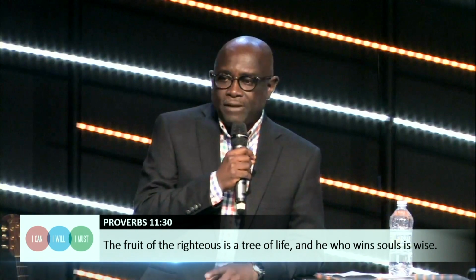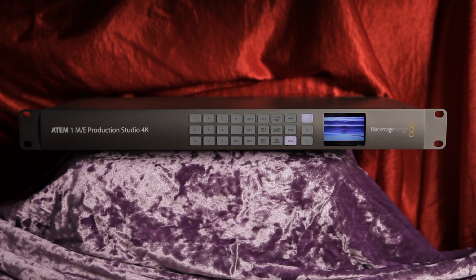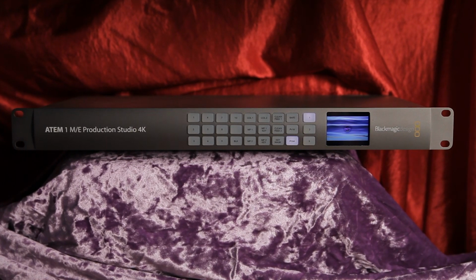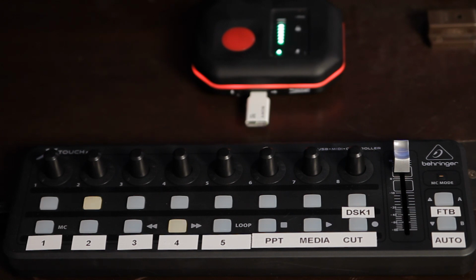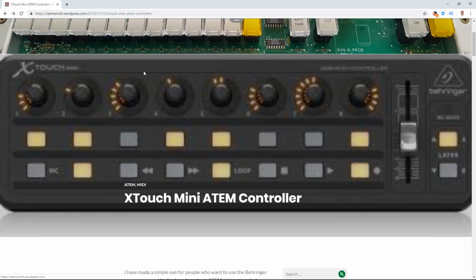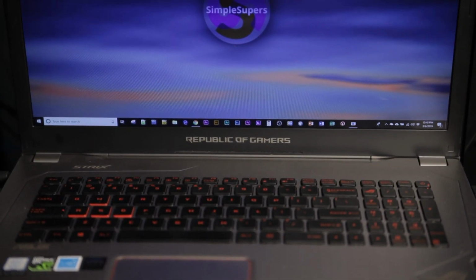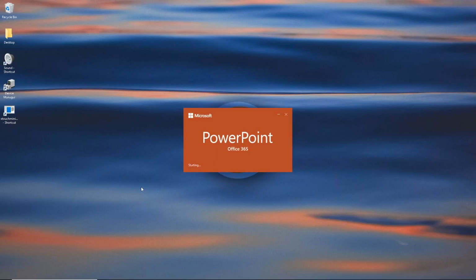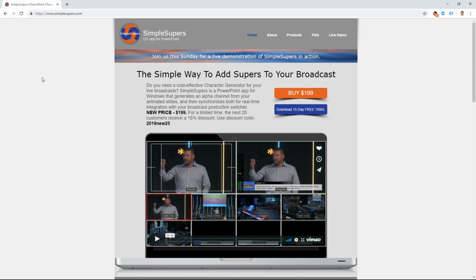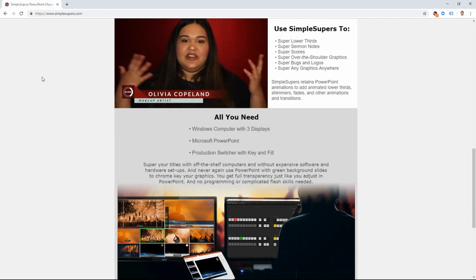I'm going to show you the simplest way to add titles to your broadcast with an off-the-shelf Windows computer. In this tutorial, we're using the Blackmagic Design ATEM 1ME Production Studio 4K, a Behringer X-Touch Mini USB controller with Ian Morish's amazing software, an Asus Republic of Gamers 17-inch laptop with Windows 10 Home, PowerPoint 2016 for Office 365, and the SimpleSupers.com app. You'll find a list of products used in the description below.